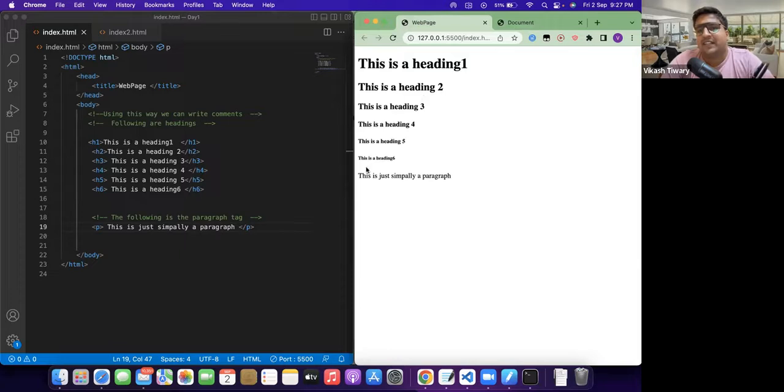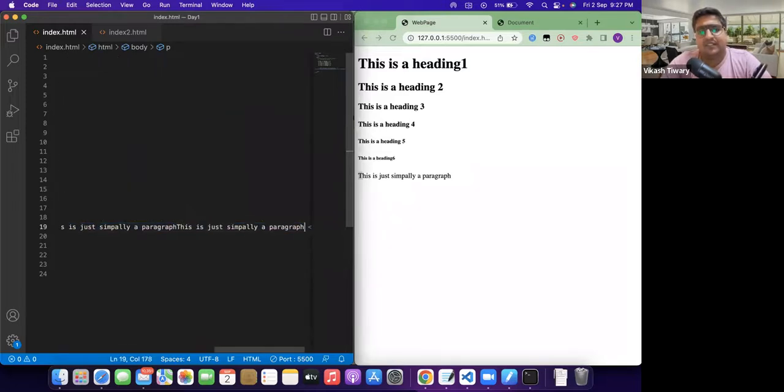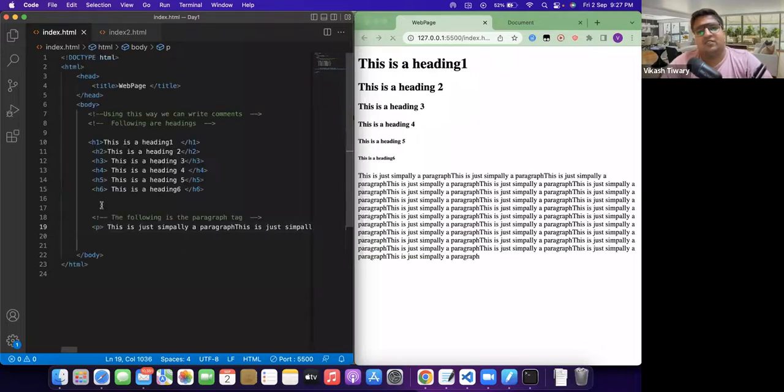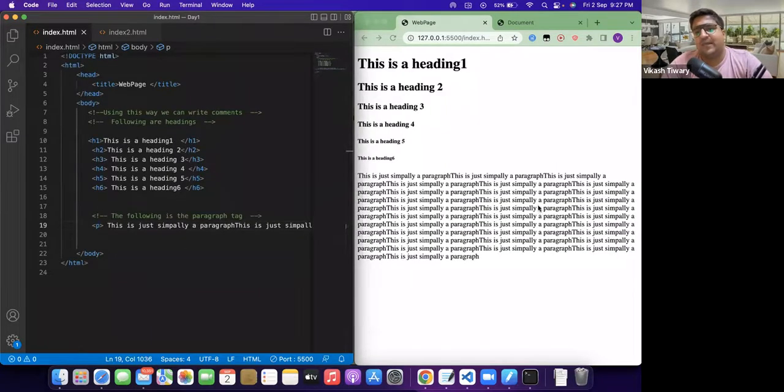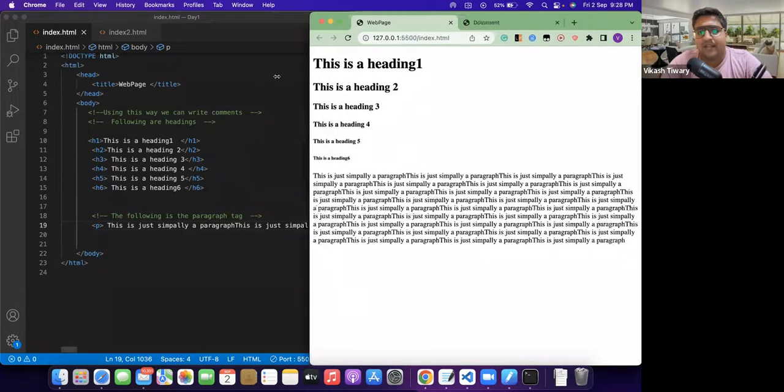Now you can see it is following a completely different font. Okay, you can maybe copy it and keep pasting. So this is just simply a paragraph. Okay, so it is following a paragraph thing. What I want to show you is that this will follow the paragraph thing.